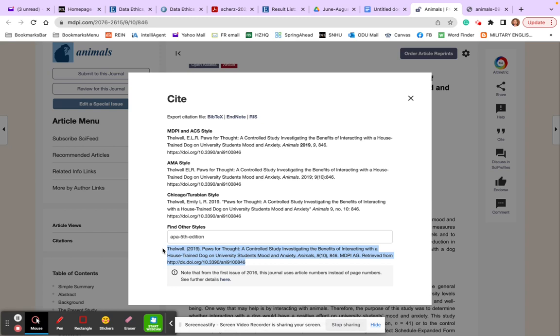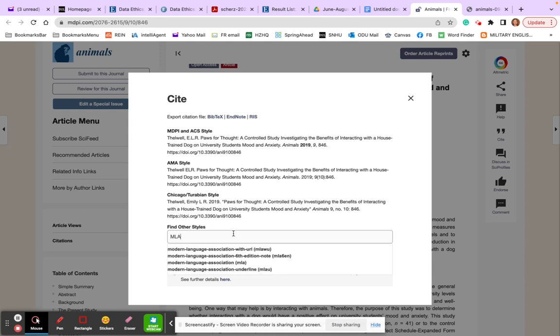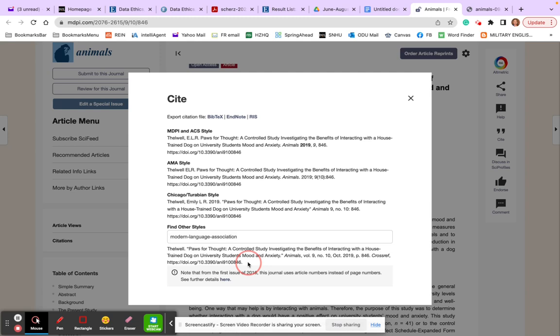Again, you'll have to make the font bigger. You'll have to do the hanging indent, but you've got that information. And the same thing if you want to do MLA, MLS. I'm all into soccer, can you tell? So MLA is right here. And again, you can copy and paste here.